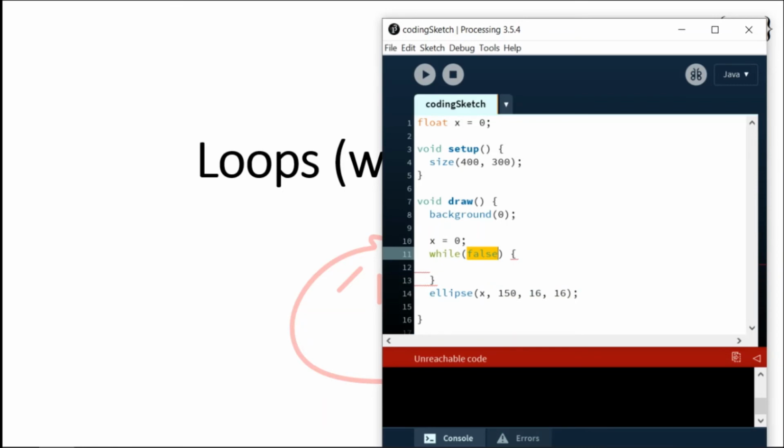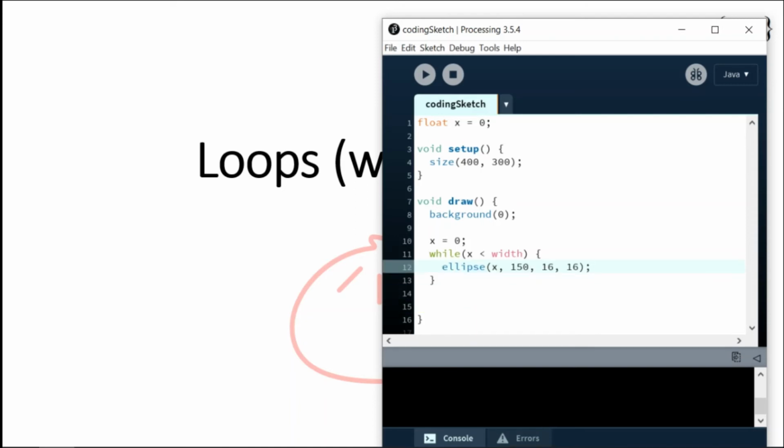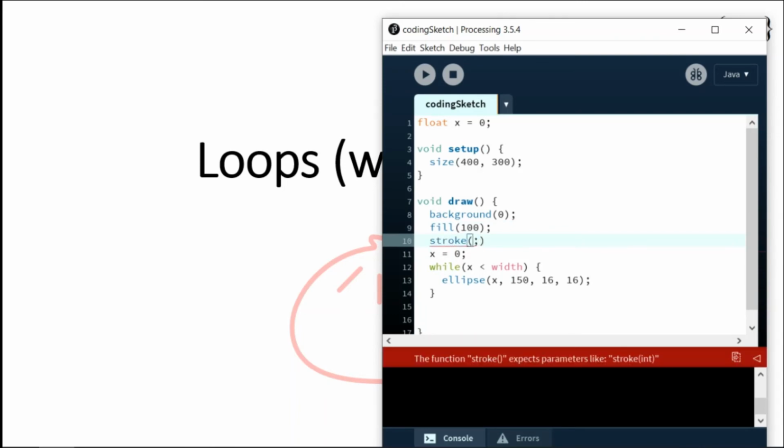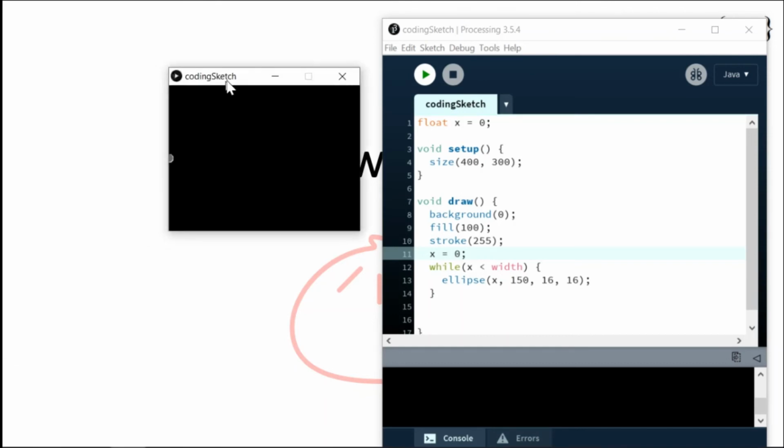So inside here, what we'll say is, let's say if x is less than width, let's draw this circle over here. Okay, so let's make sure that our fill is gray, and our stroke, because we want our circle to have a white outline, 255. And what we'll see over here is if we try running it, we're going to run into a problem.